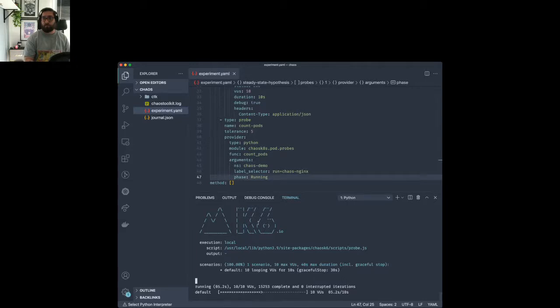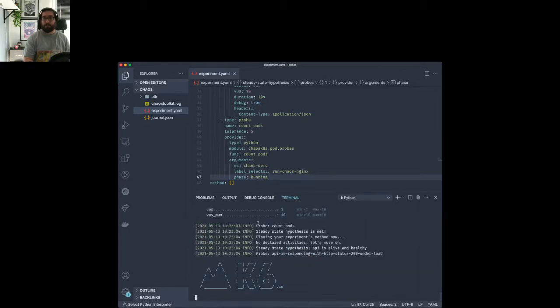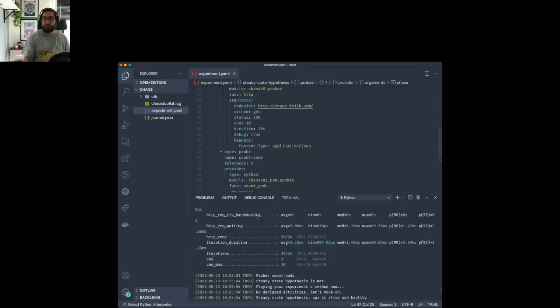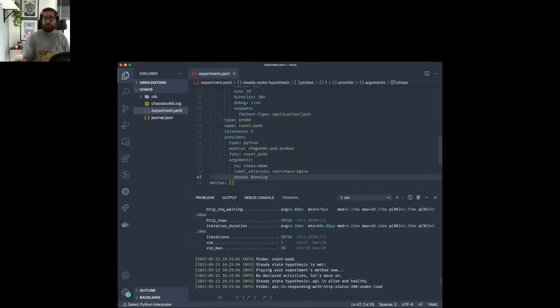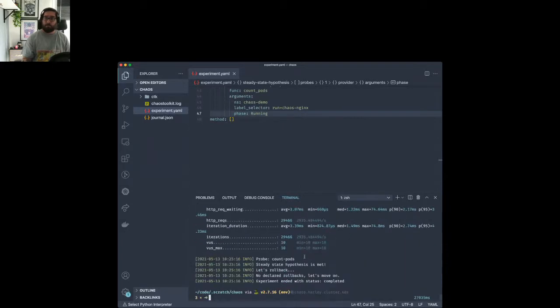So we check that the load is still behaving correctly, and then, I don't know if you were able to see that, we count the pods, and the steady state hypothesis is met, meaning that we don't get any errors from the HTTP calls, and there are actually 5 pods. And then we repeat it again. Now, let's add some failure to this as well.